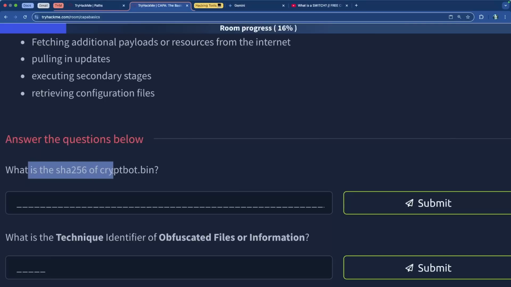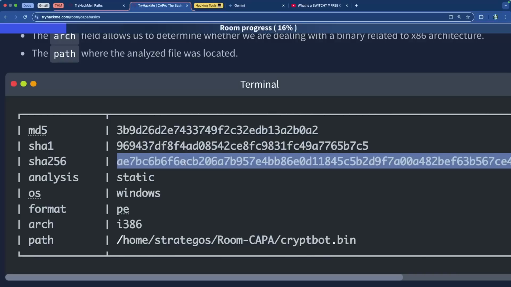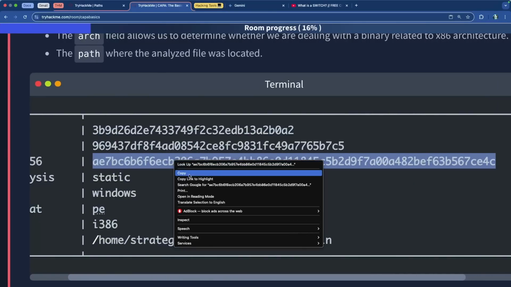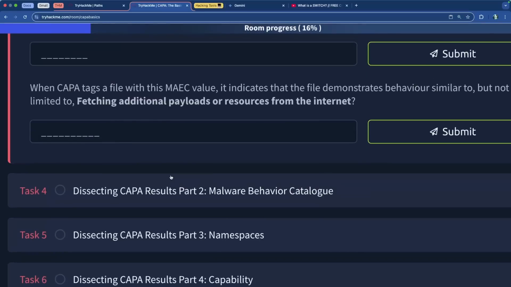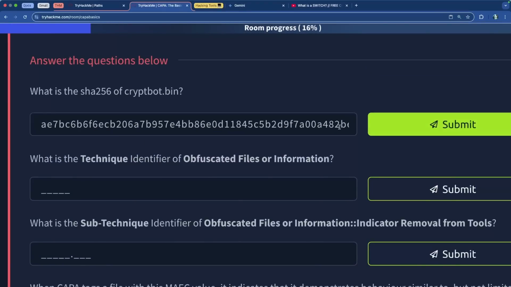So what is the SHA-256 of cryptbot.binary? If we go up here, this is a SHA-256. Let me make sure I have the full thing highlighted. So we're going to copy that, go to the bottom, and paste it over here. And that should be the answer.